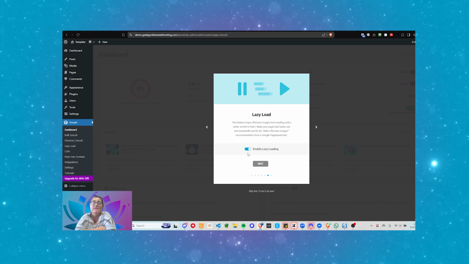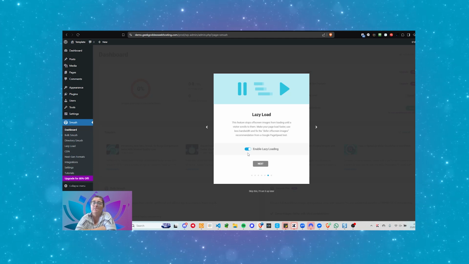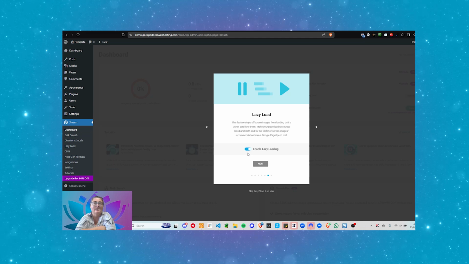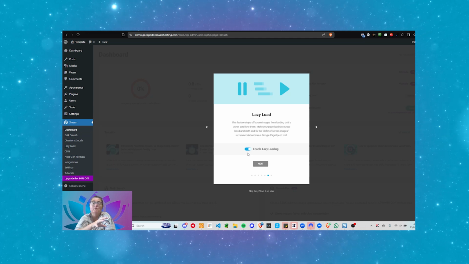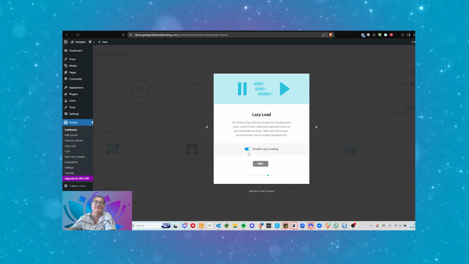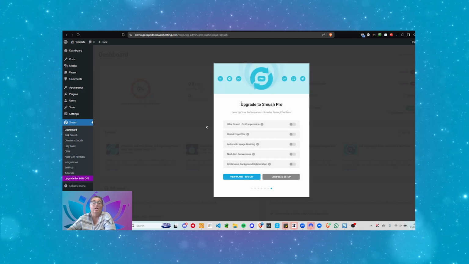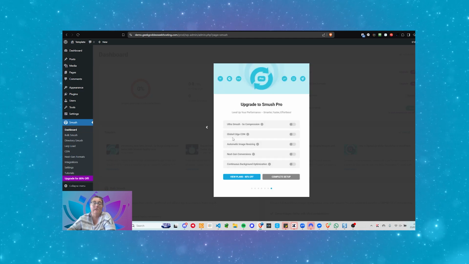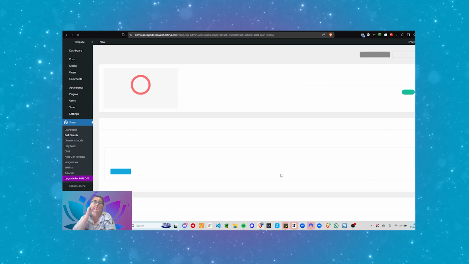I am going to say that sometimes lazy load can cause problems with some themes and some other plugins. There can be some conflicts there. So if you're finding you've got a problem, I would come back down into Smoosh and make sure you disable lazy loading to start with. Okay, we're not going to upgrade to Smoosh Pro yet. We're just going to complete the setup.